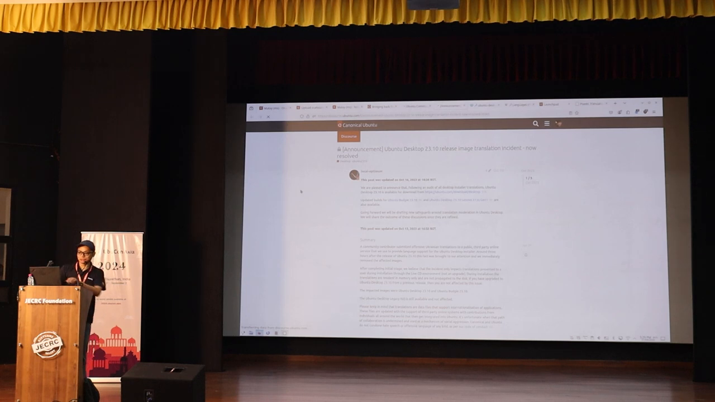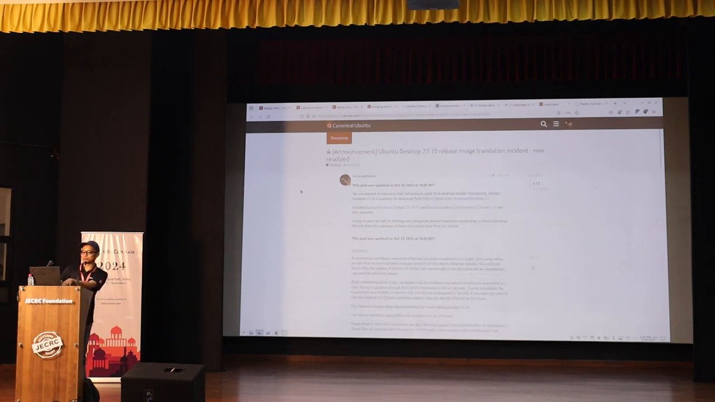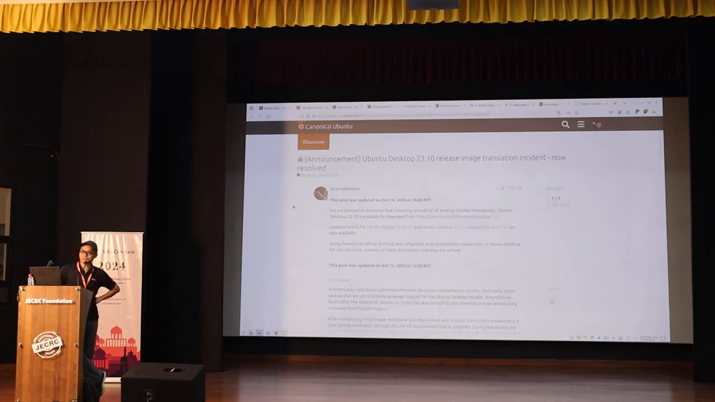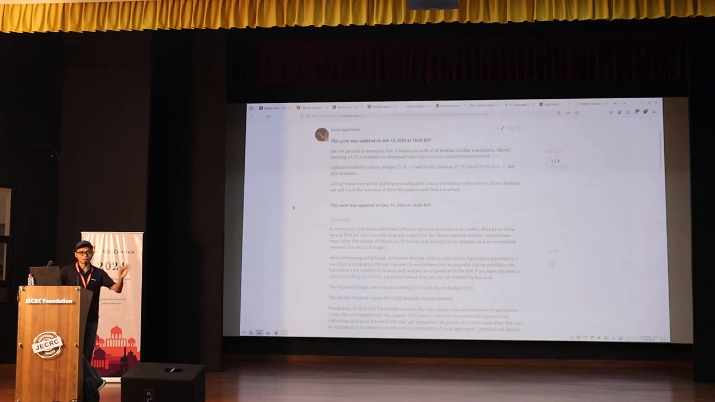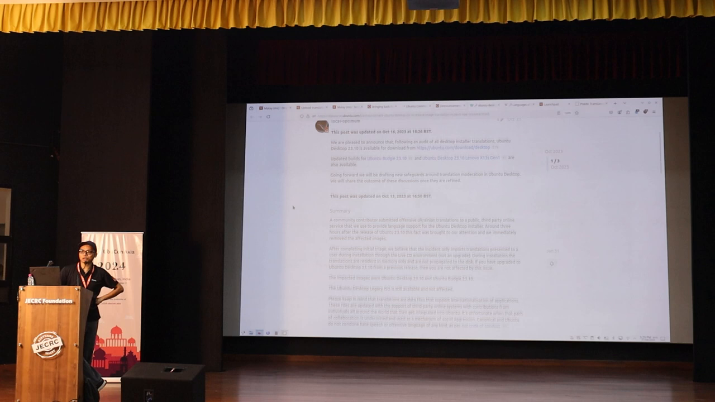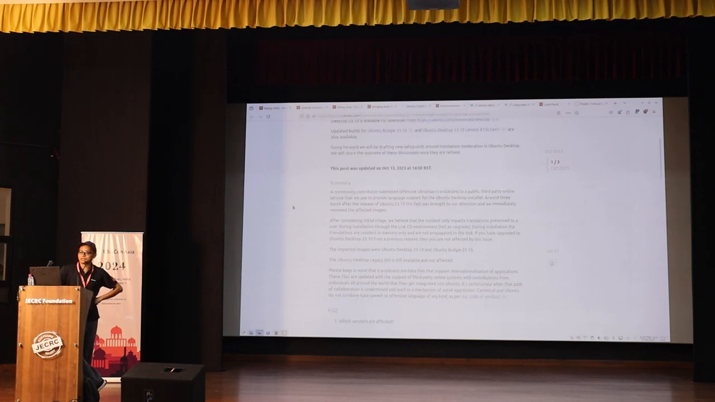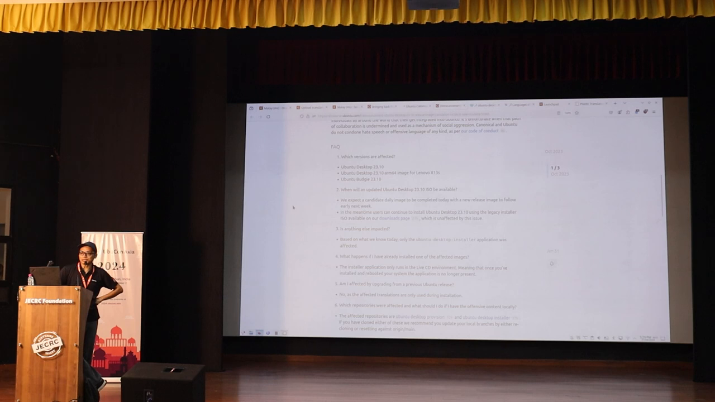Okay, it takes a while to load, so I don't want you to read here, but long story short, there's an update build for Ubuntu Budgie that had some offensive words. As you can see, the affected one is Ubuntu 23.10. If you heard about the story, try to Google it if you want to read more.